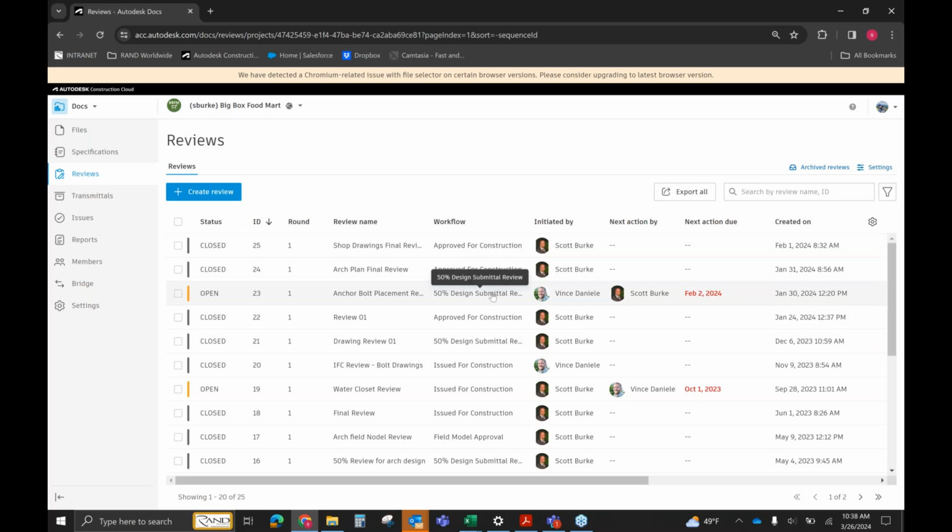If I move down a little bit to this open one, you can see that Vince was the one who initially started this review. He kicked it off, and currently it's going to be in Scott's court. So as these are going through their process, if there's something open, you're always going to be able to see who is responsible for the next step. It will also include the due date as well as the initiation date of the actual review process itself.